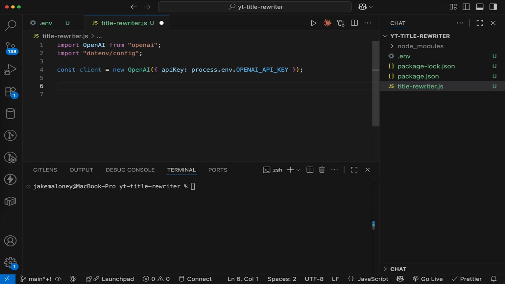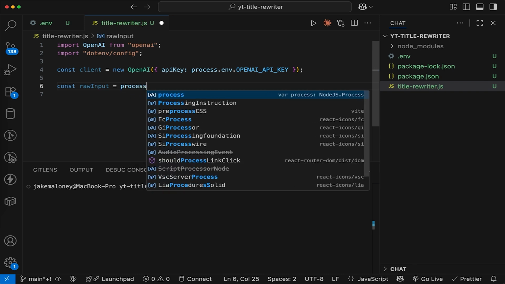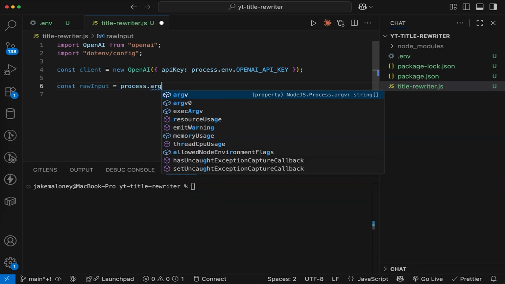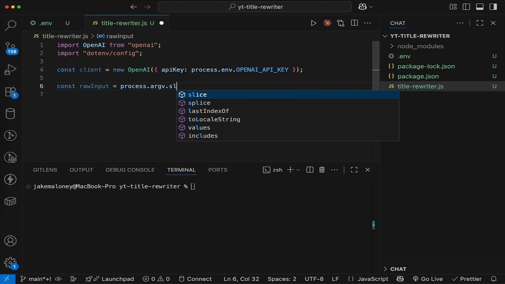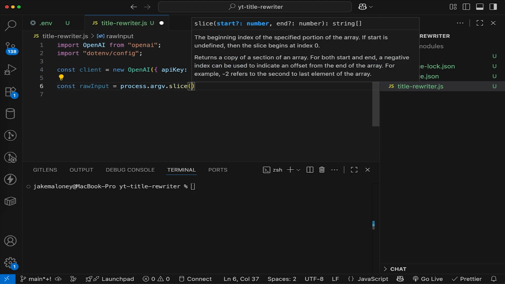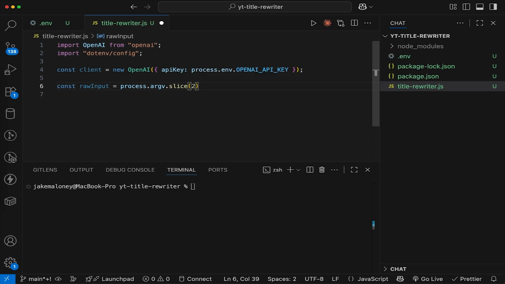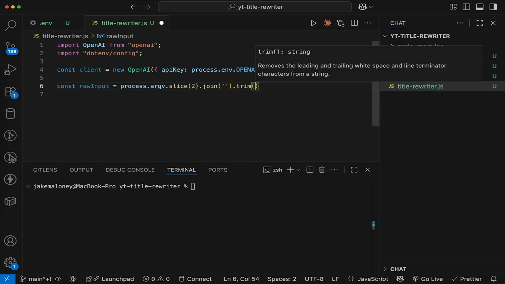Step 4 is we need to read the user's draft title from the command line. To do that, we're going to create a new variable called rawInput. rawInput equals process.argv. I'll explain what I'm doing here. We want to slice off the first two pieces of information, which are node and our file. So slice those, and then we're going to join them. We also want to make sure that we trim any whitespace, so .trim.